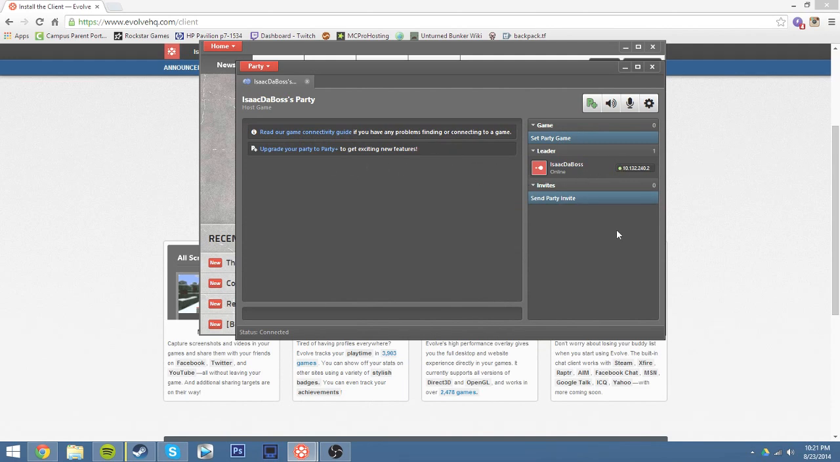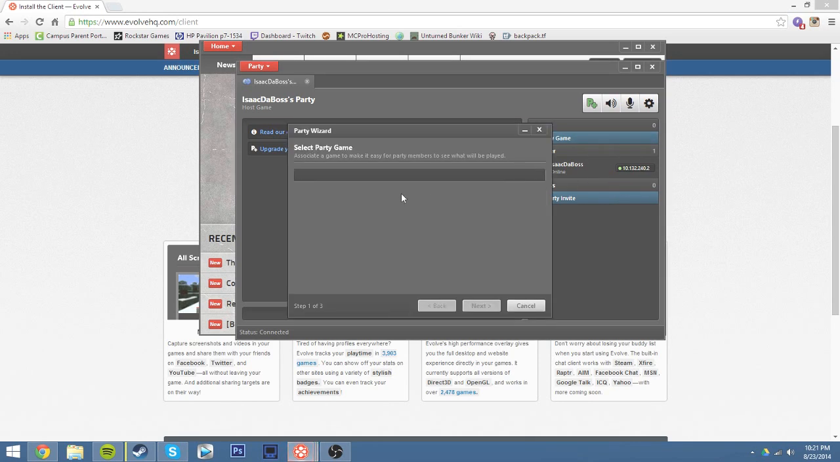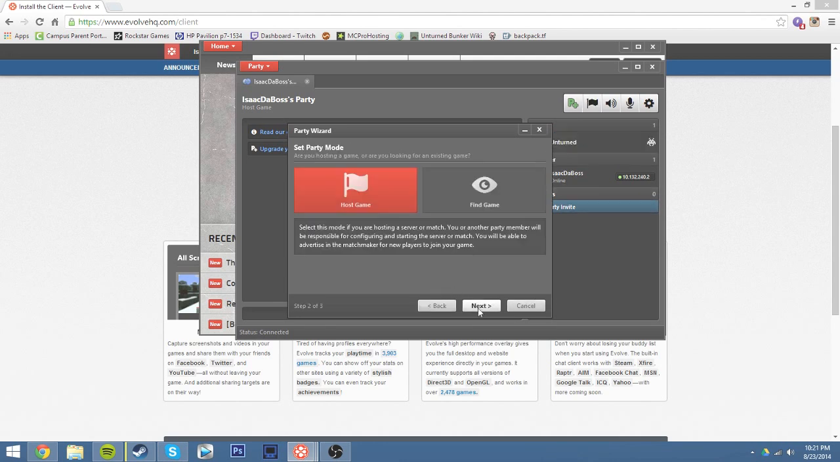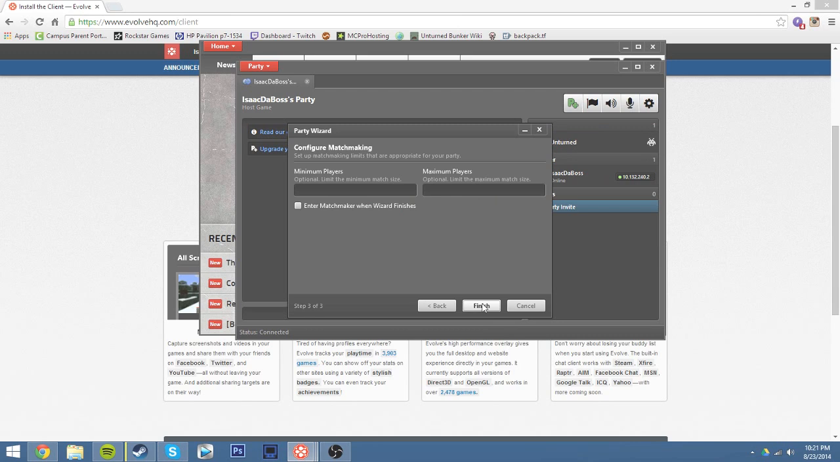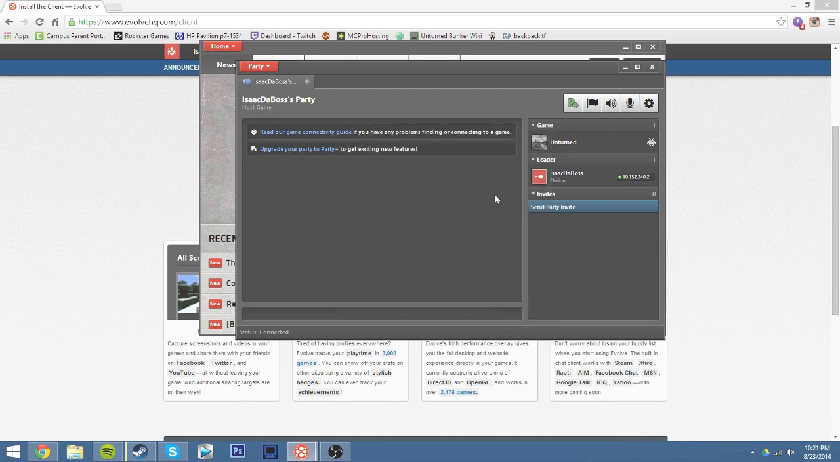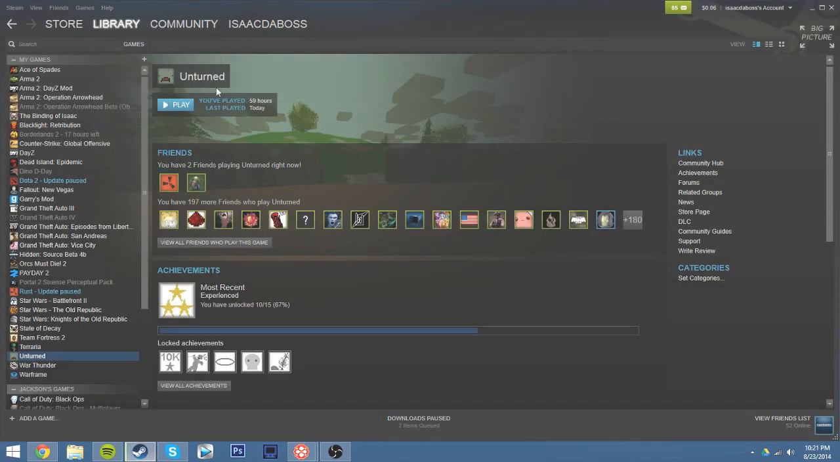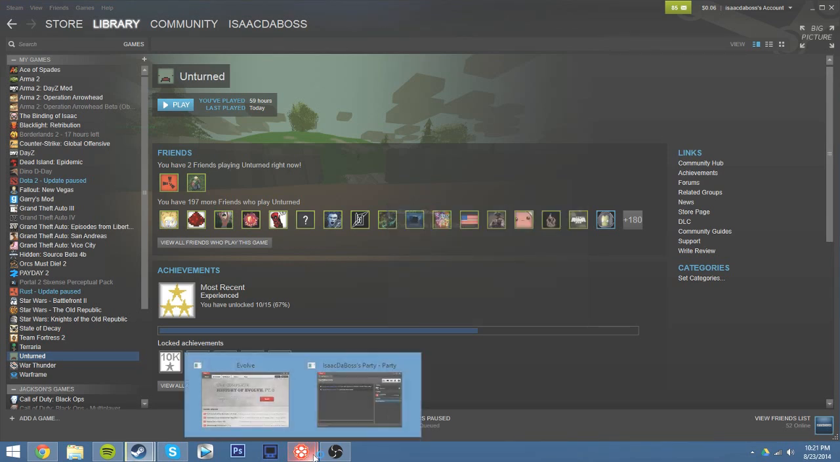Once you have people in your party, set the party game to Unturned, and then host game. This is optional. Then once you have Unturned set, you want to go to Steam and open Unturned.